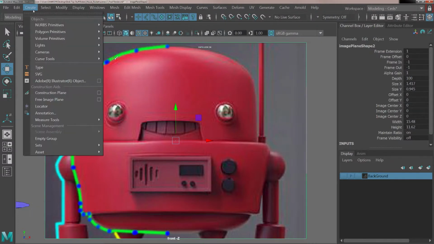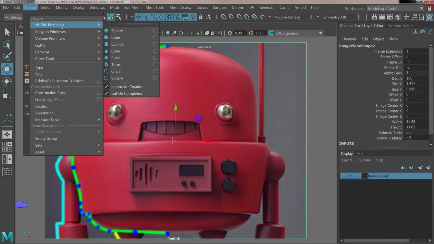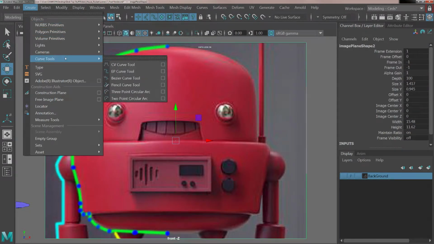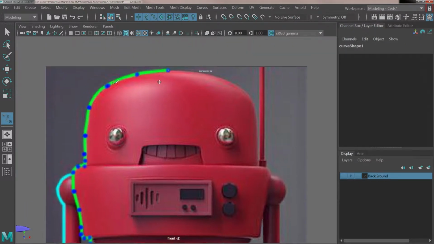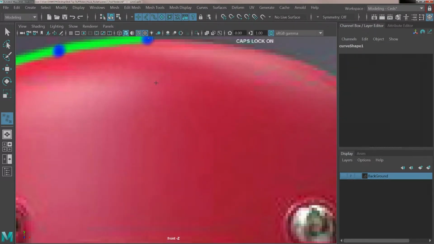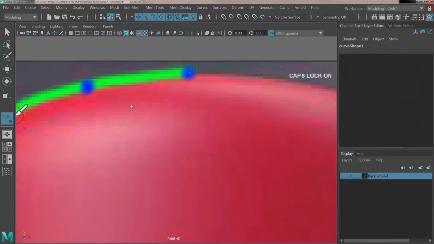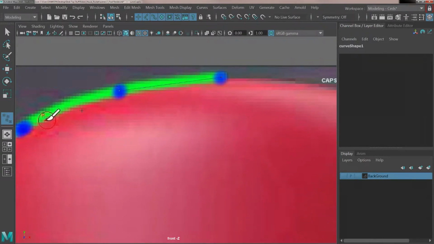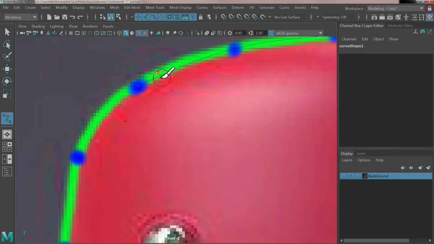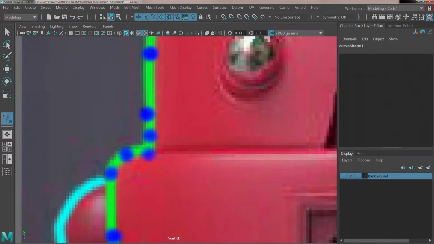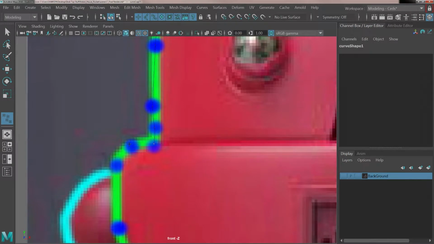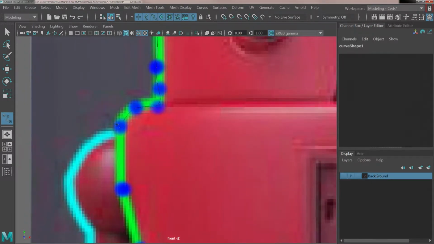So let's click on the word create, polygon. No, let's actually go to the curve tool, EP curve tool. Click on it. Click here. So there's a tiny little dot. Let's click there. Right there. And as you continue to click on each one of these little blue dots, you should notice that it's forming your curve.